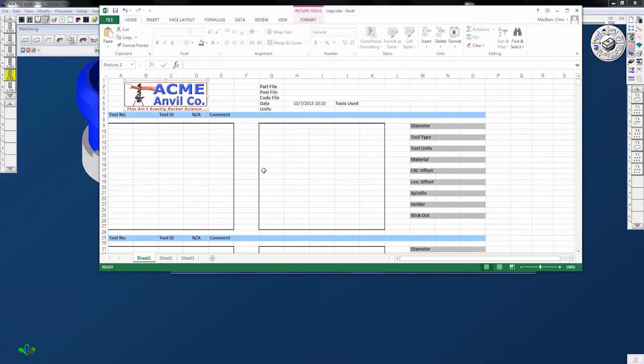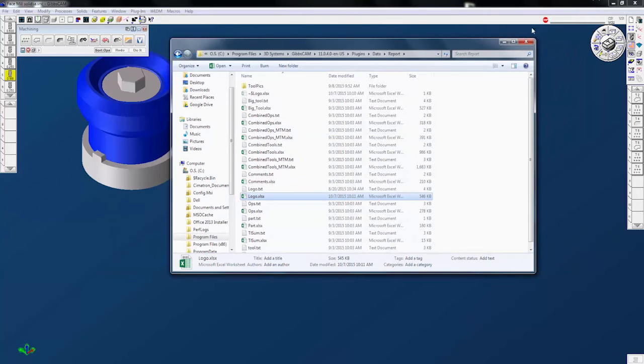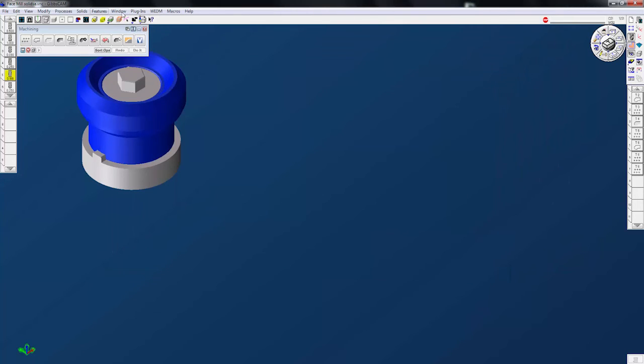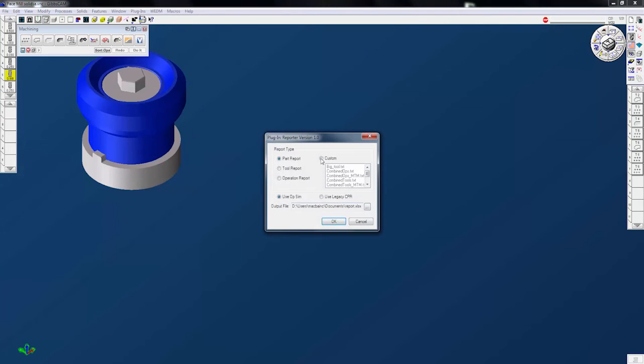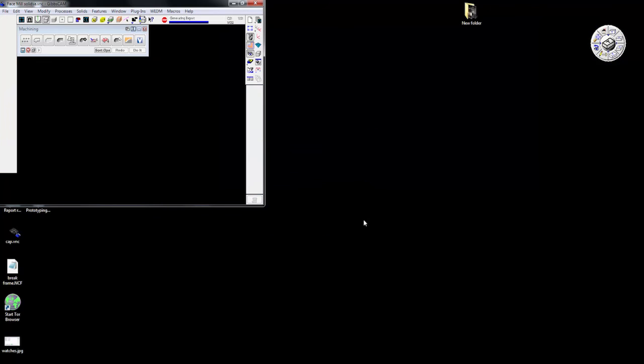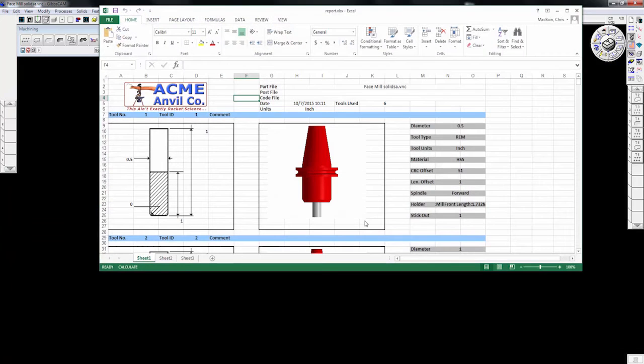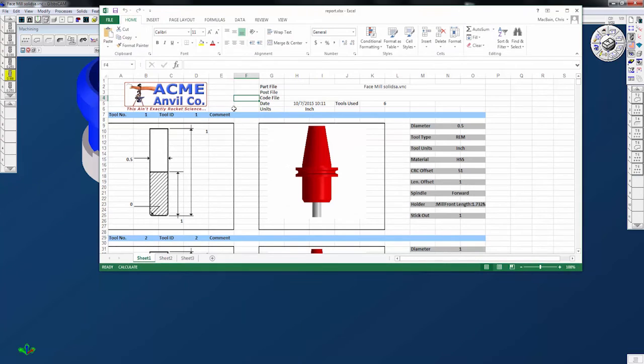This is the picture I want. I don't want to see GibbsCAM. Say this is the picture of my logo. Let's just go ahead and save it. This is as easy as it is. I just save it and then close it out. So now when I go ahead and run the reporter, I'm going to go to custom, and that was logo. You can see now that I have my custom logo inside of this.